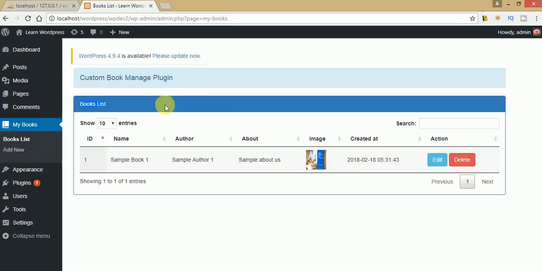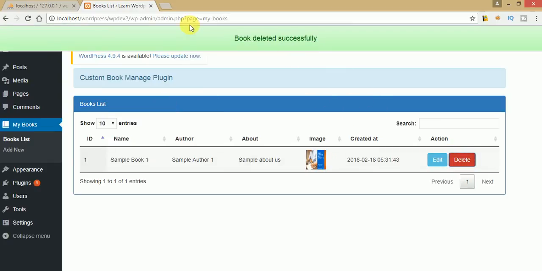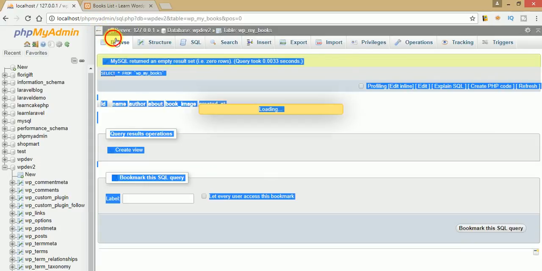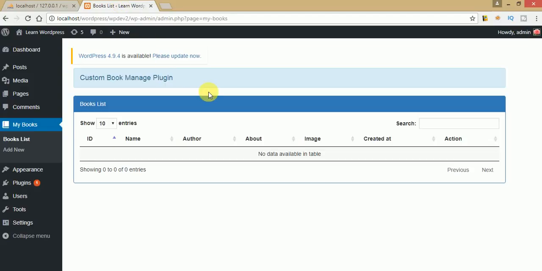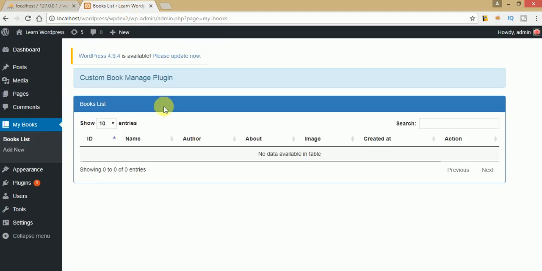Okay, so I'm clicking on delete. It has deleted. If we refresh this page, then this table does not have any value because we have deleted that value from here. Okay, so this is how a plugin works. So basically, guys, this is the first part of this video session series where we are going to discuss the custom plugin, how we make that. So this is the simple demonstration of that plugin.